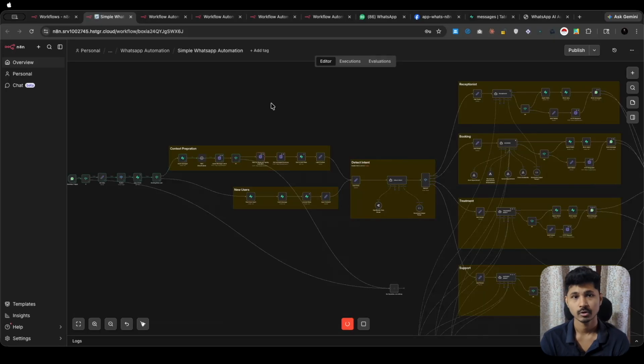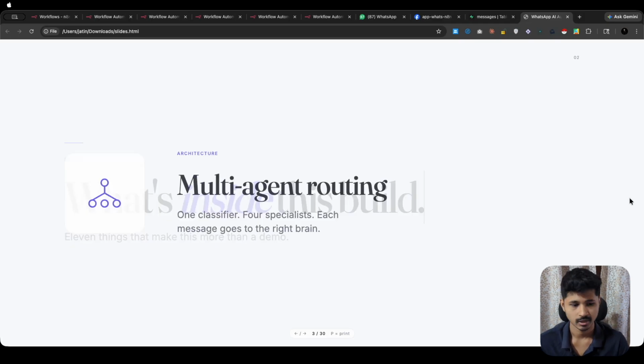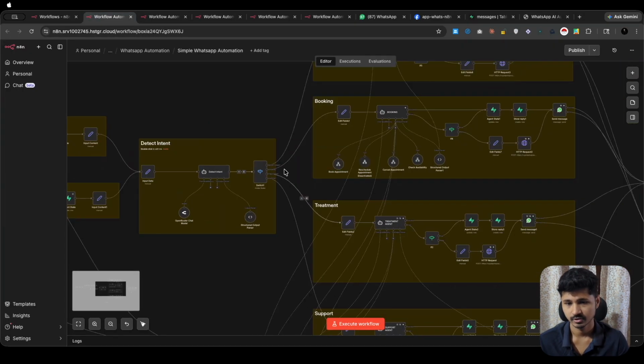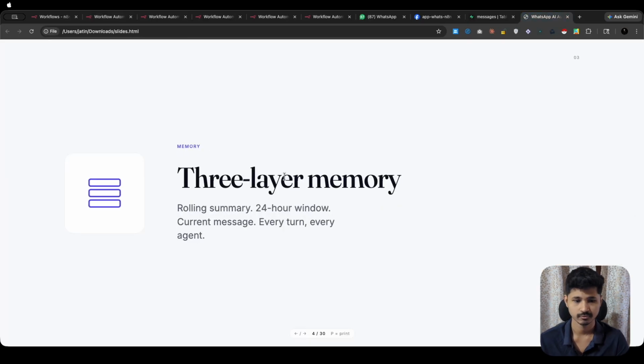Today I'm going to show you how you can build this WhatsApp automation completely from scratch. Before moving forward with the actual build, I'd like to give you an overview of what we are going to build. At first, we have multi-agent routing. As you can see, we have different agents for booking, treatment, and support, and after that we have different layers of memory like summarization memory, history, and other things as well.